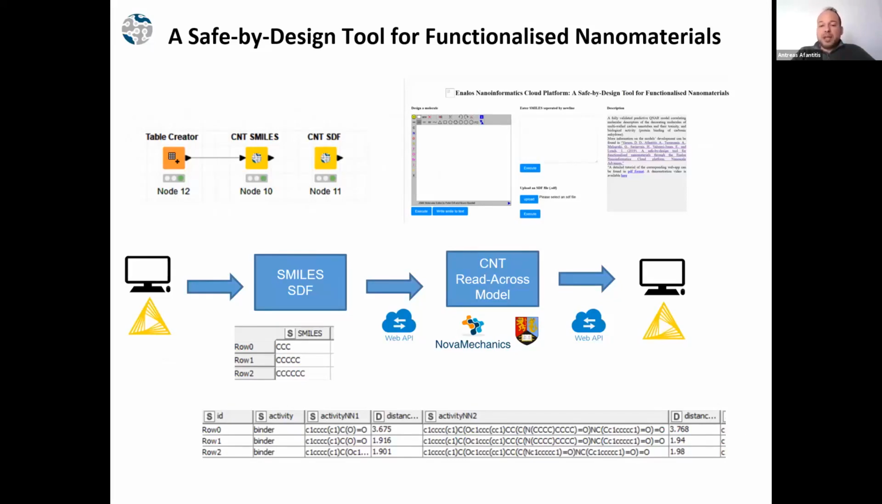Then there is a communication with API with the models that we have developed. The particular model is a read-across model, and then the user receives the results in the KNIME interface in a tabular format, ready for further analysis.